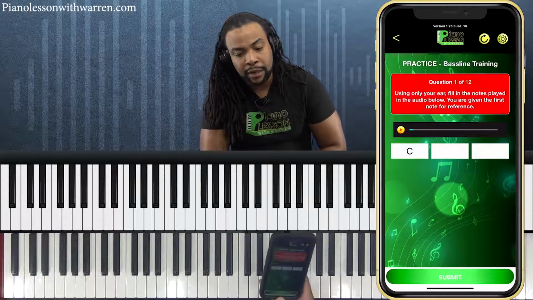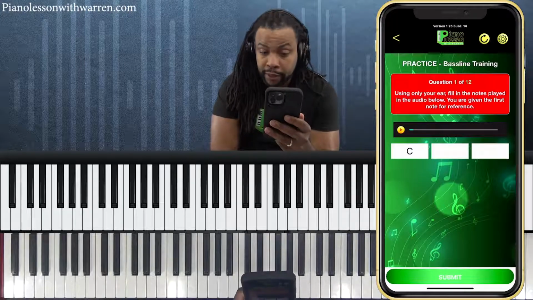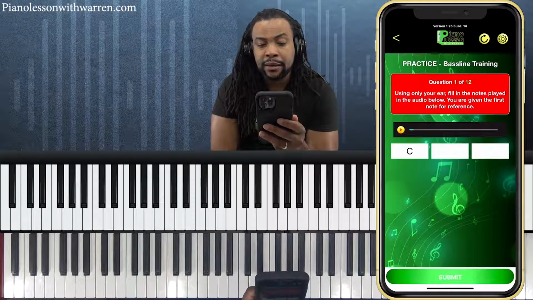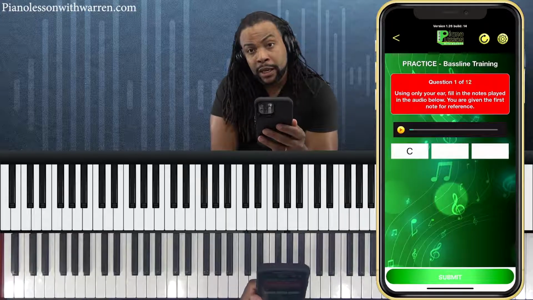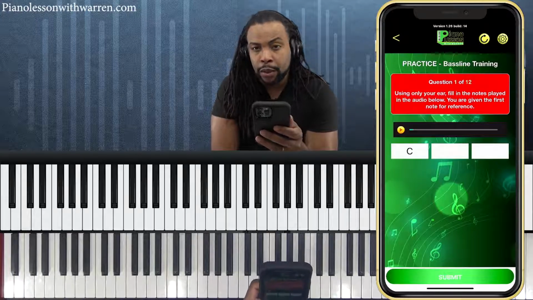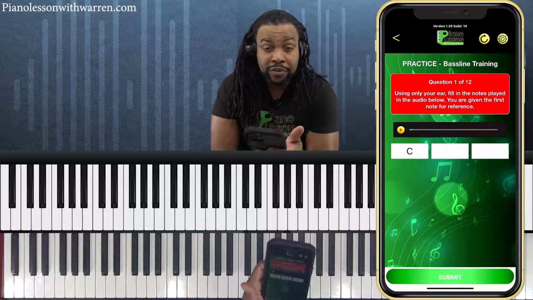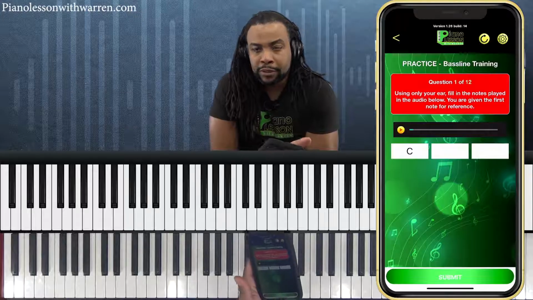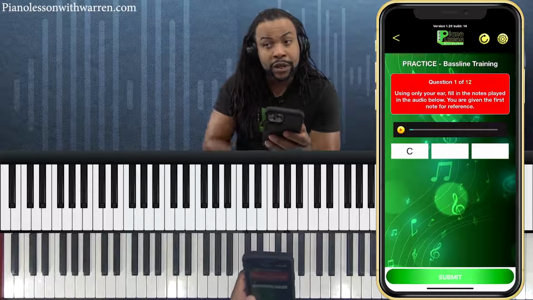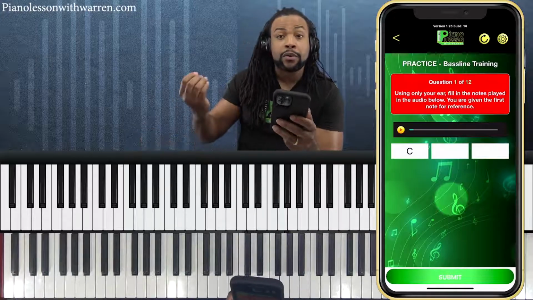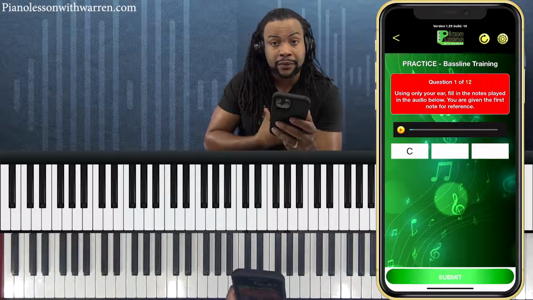So here you see 3 boxes, and the question states, using only your ear, fill in the notes played in the audio below. You are given the first note for reference. And because we're talking about writing in the note, I had to give you a reference, because if we just give you a bass line with no reference note, then you don't know what to put in. You would need perfect pitch for that. But this is how we develop what we call relative pitch.